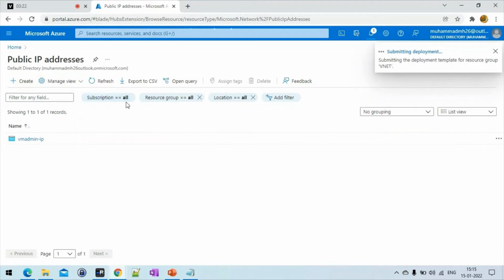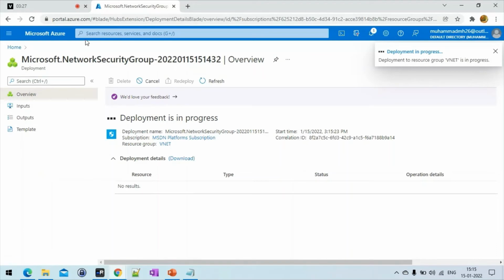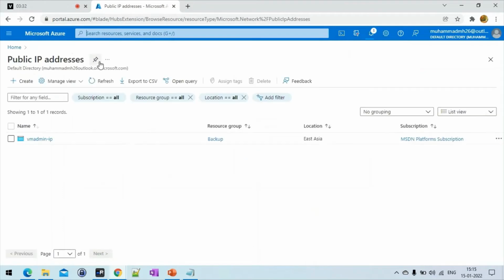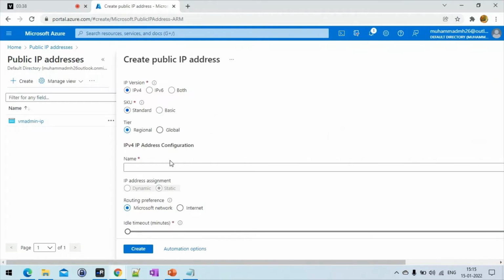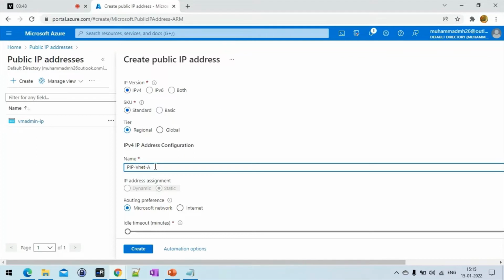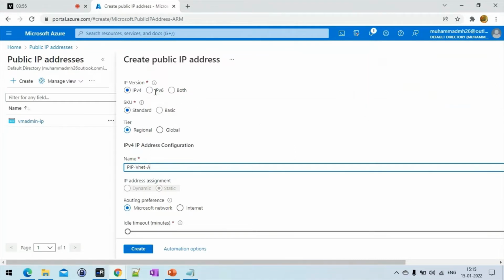Then I'm going to create a public IP address. I'm just searching for public IP address in the search window. Here you can see the name of the public IP address. For example, I put PIP, public IP, concept A. It's just a friendly name; you can provide a name based on your project requirement. Here you can choose IPv4, IPv6 or both, and standard or basic.